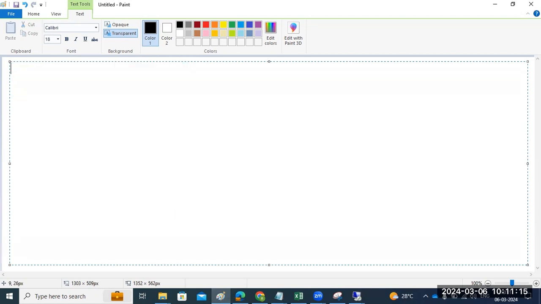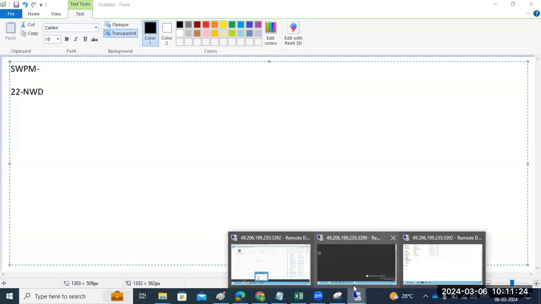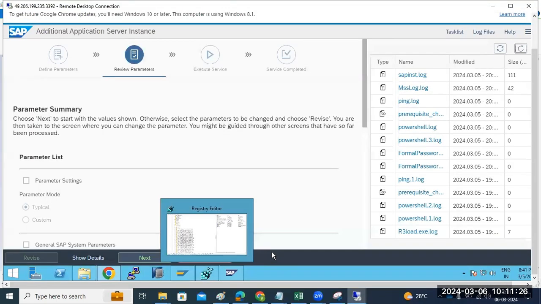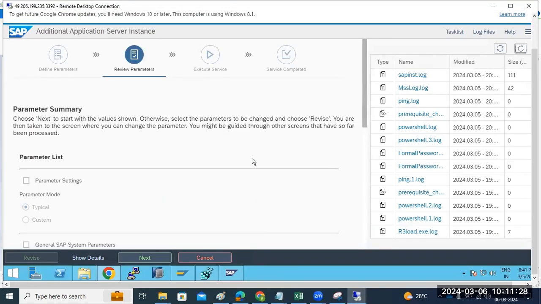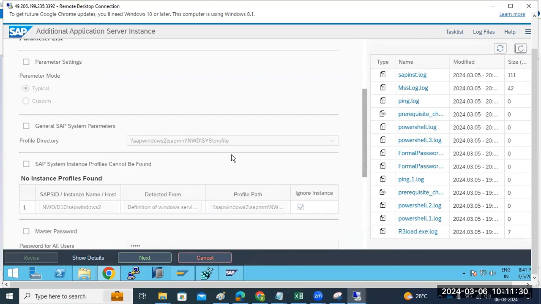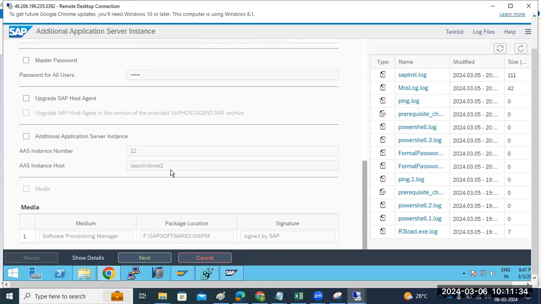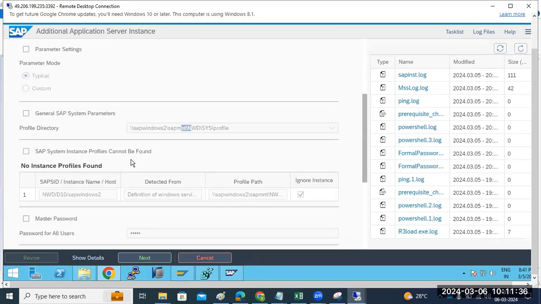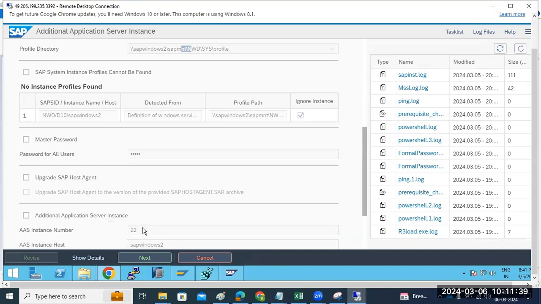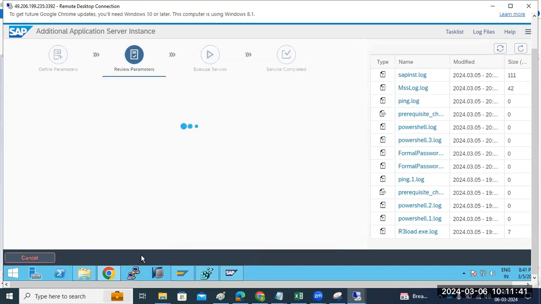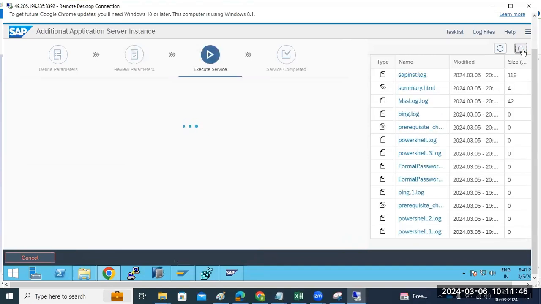So now I'm proceeding with the SWPM tool. Instance number 22 for the NWD. The profile I got selected. So it is going to install the new additional application server. It won't ask anything, only profiles. So those SWPM profiles, that instance number we have given. When you click on the next button here, see here, the additional application server will get installed now.